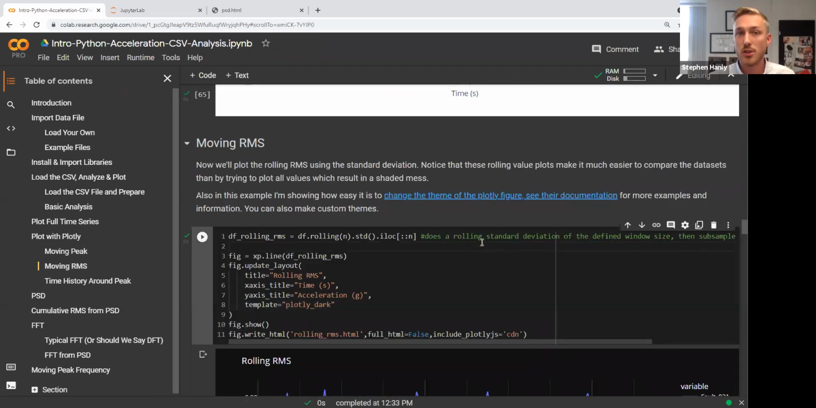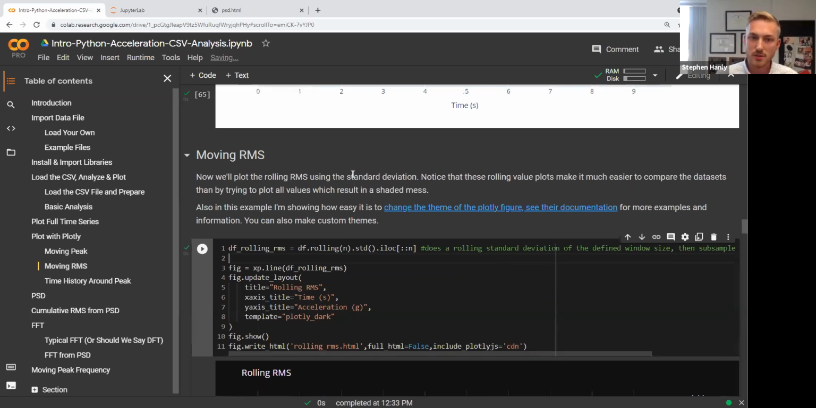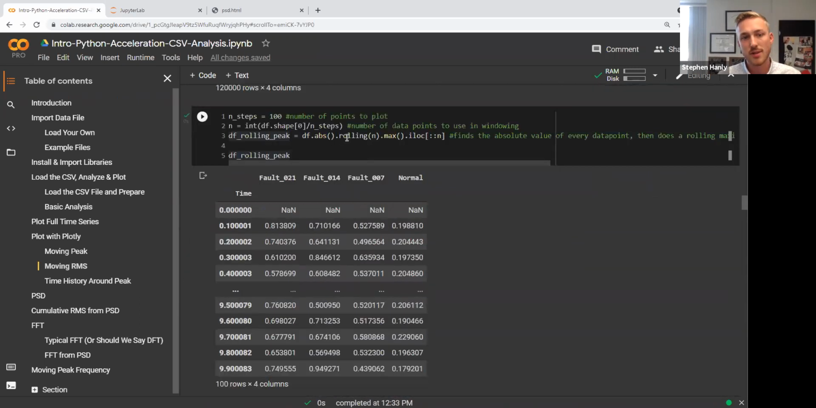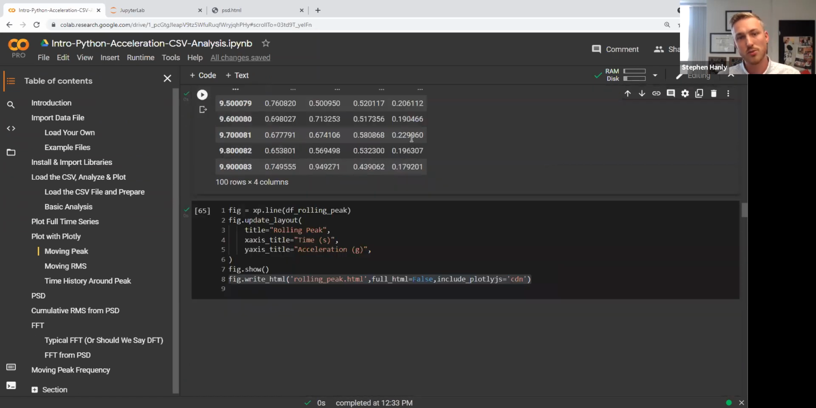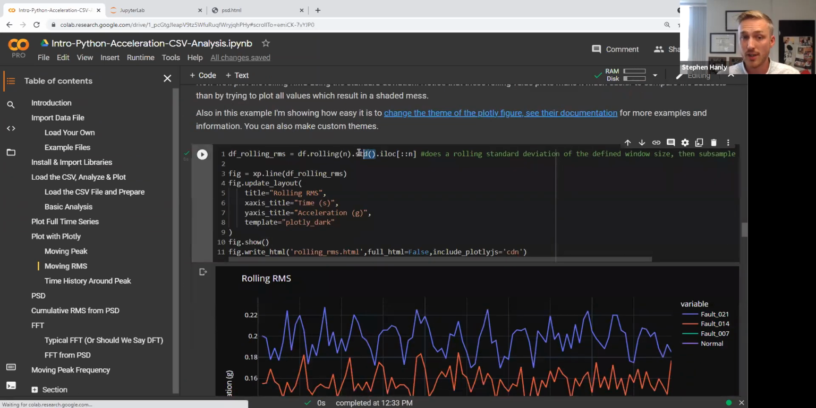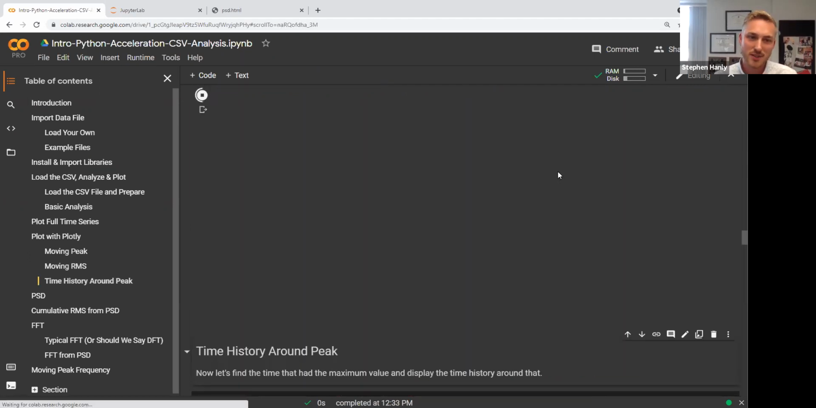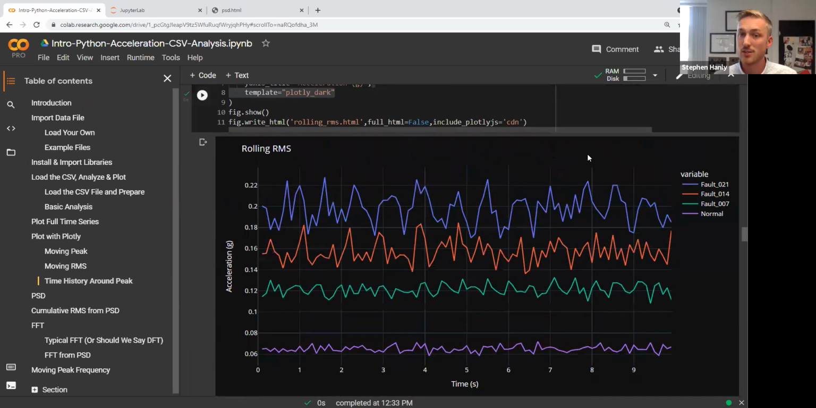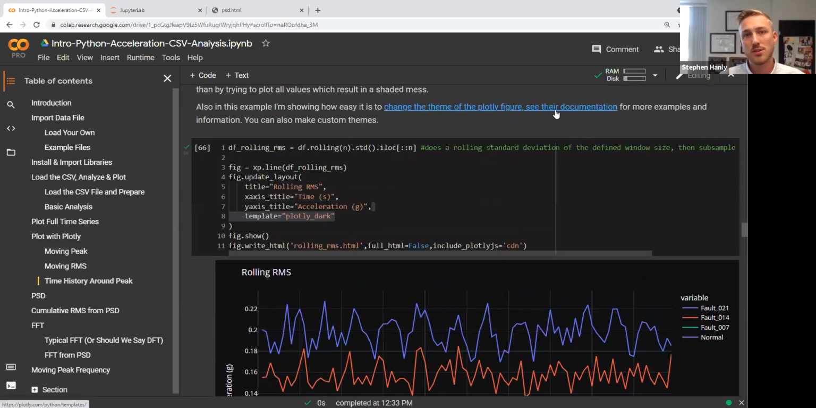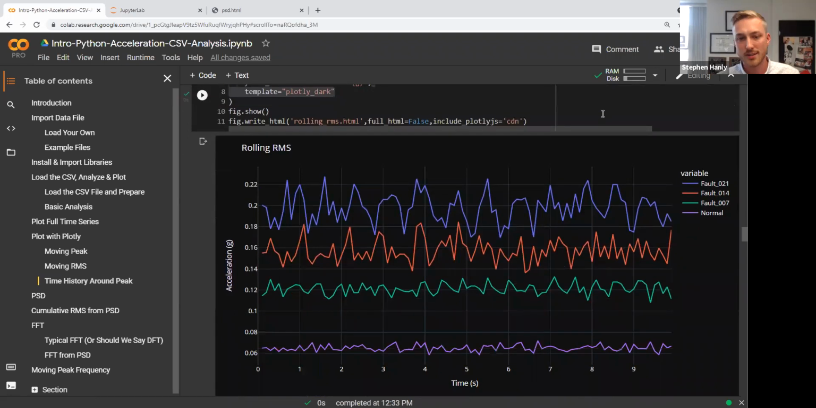Another example will be showing the rolling RMS. So it's very similar to doing the rolling peak. Instead of saying rolling.max, I'm going to do rolling.standard deviation. I'm also going to add another little mix here where I'm going to define my theme differently. So there's all these built-in themes in Plotly. I like dark plots, so I'm going to say I want the template to use Plotly dark. And here's the result. I gave a link up here to their website that has really, really good documentation, really good examples. So you see all the different themes that are available. You can also write your own theme and then use that. So I think that's nice.